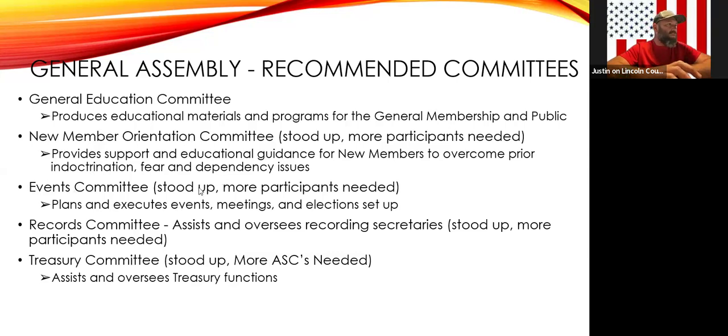Events committee. It's not stood up, but we do need more participants. It plans and executes events, meetings, and elections set up. So they would kind of work hand in hand with the General Assembly. Records committee assists and oversees recording secretaries. It's kind of stood up. We just haven't called it an official committee. But we do have 2 recording secretaries, and we have a pretty good system in place set up by the prior recording secretary.